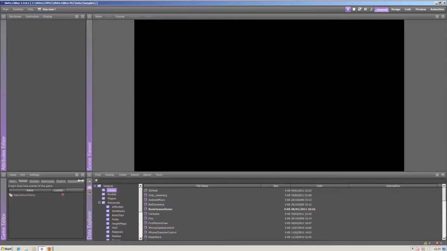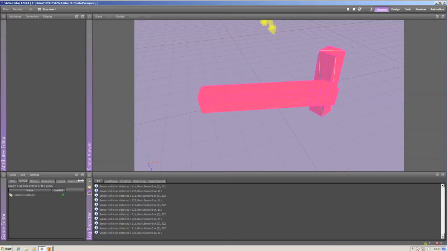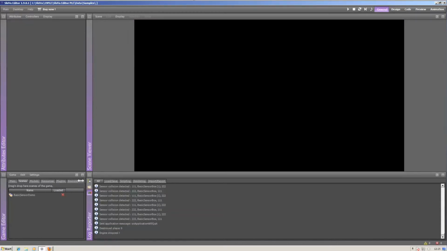Now let's see what happens if I press play. I see the materials are changed as soon as the boxes collide, and if I go to the log reporter I see the log start that happens in on-enter frame. But sensors can do much more than that.